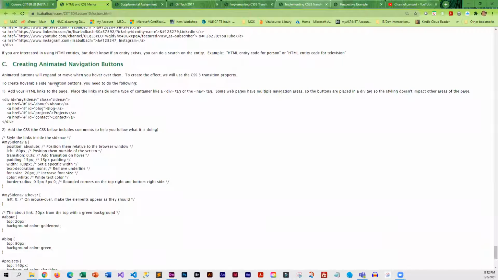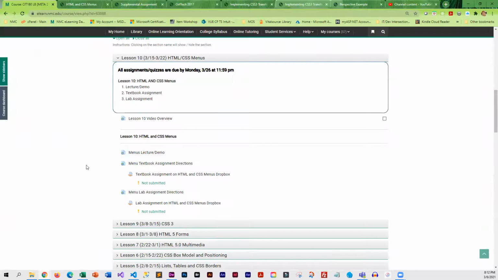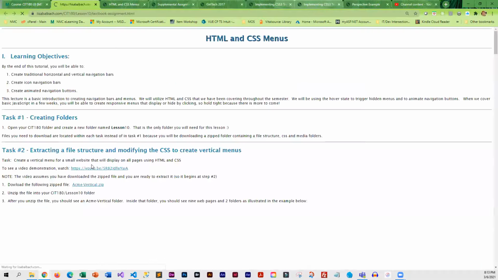And then finally, you'll learn how to create kind of a neat little menu that if you point, the menu commands slide out. So you'll learn how to do that as well. And once you go through the lecture demo, you can go through the textbook assignment.